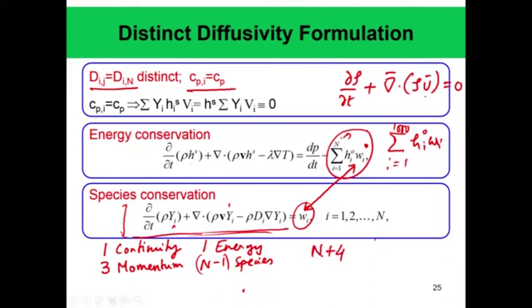So, typically for a large hydrocarbon like kerosene, if you have say 1000 species, then it will be 1004 equations, 1004 partial differential equations that you need to solve.